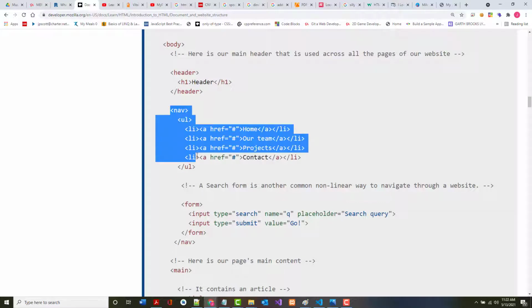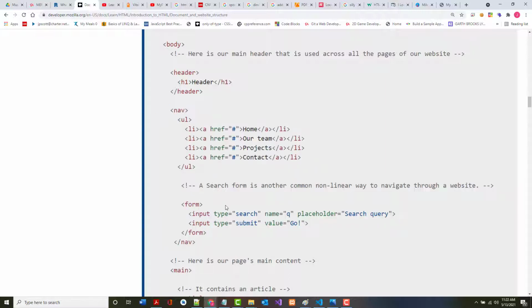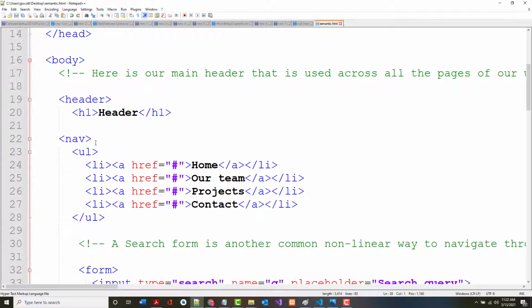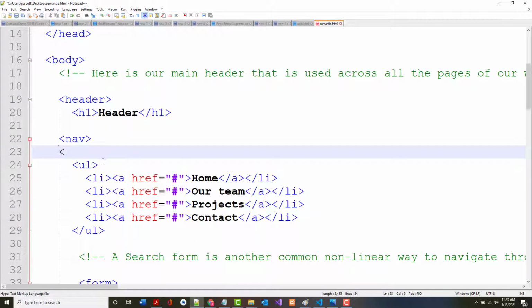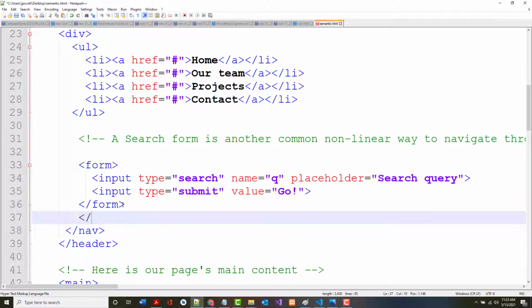So this is where we've got our navigation bar, and they've also added a search thing in here. So how would we get this to all appear on the same line? All right. Well, what we could have done, and I believe this will work, let's see, is we could have taken this whole nav section and put it inside of a div tag. Now, again, it's not going to probably look much different.